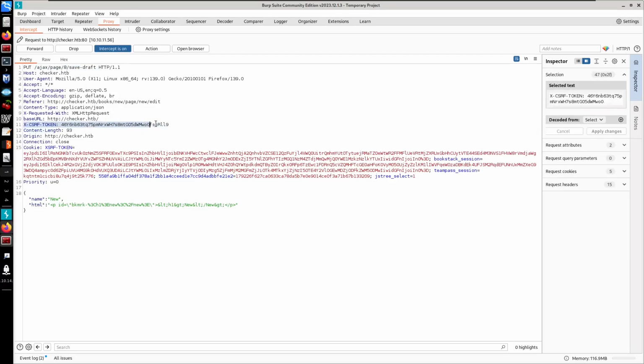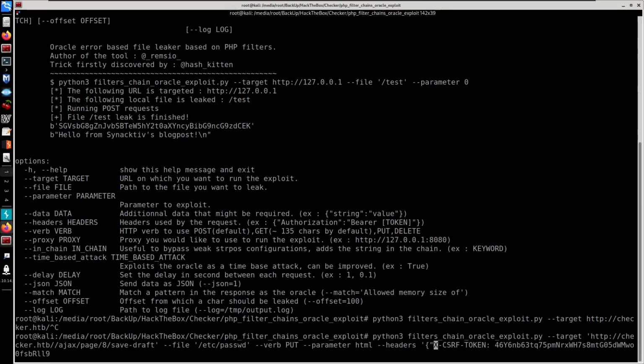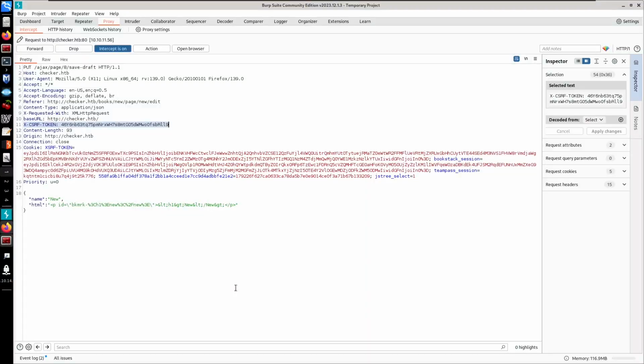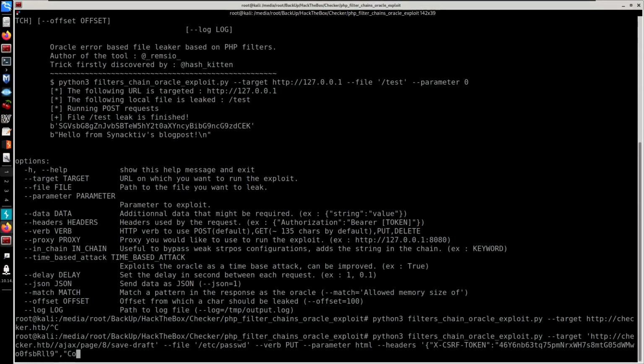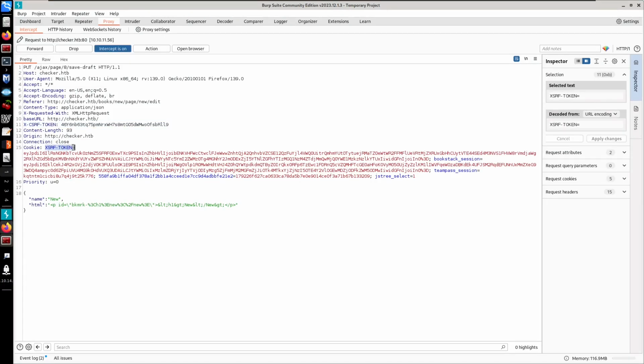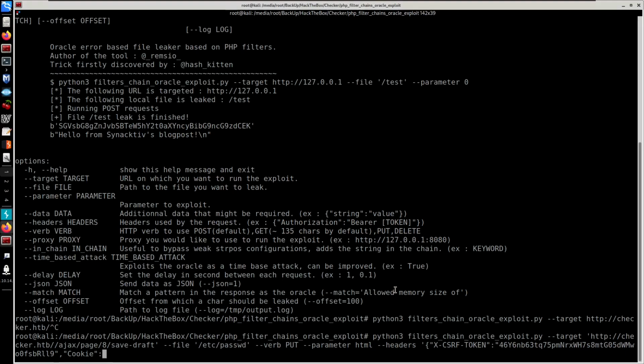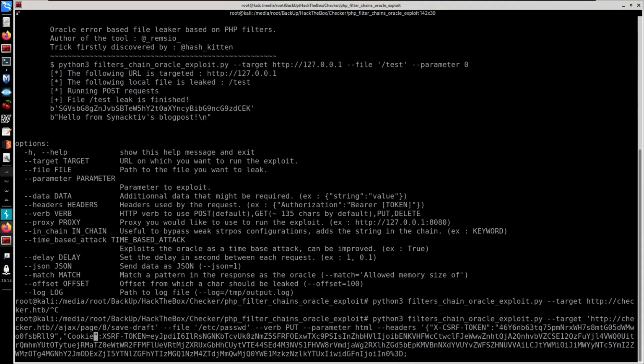So I'm going to get the XCSRF first. I'm going to copy. Put this in double quotations. Same for this, put this in double quotations, we'll do comma. Next, we'll go down into cookie. So we'll do cookie, and then specify the XSRF token, all the way to 3D. So we'll copy this all the way to 3D. We'll put a double quotation here.